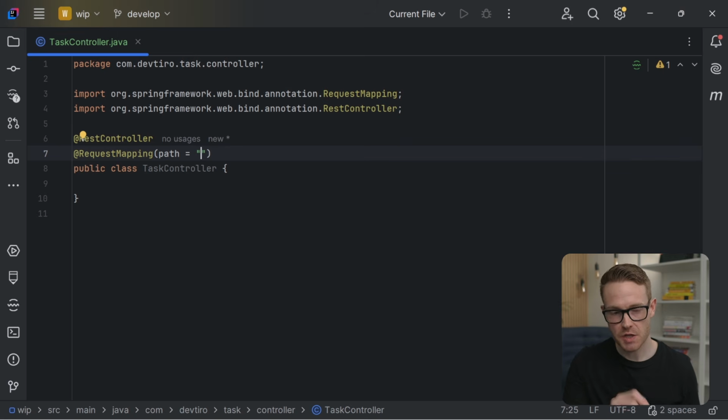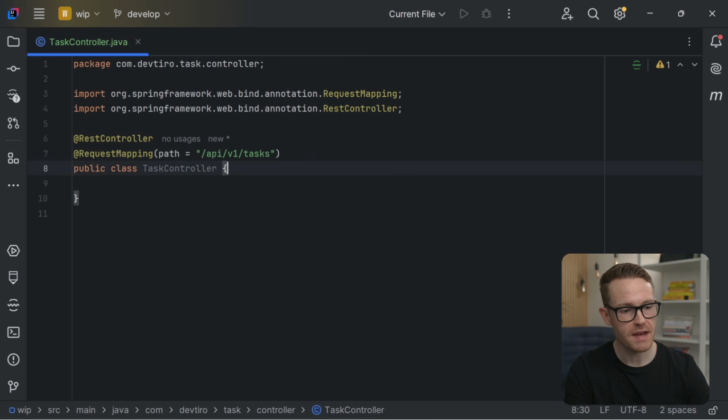If that's a bit abstract, it should make more sense when we say the value is /api/v1/tasks. You'll likely remember this from our previous discussions in our REST API design. We're using the API prefix as our convention. We've versioned this API. We're using v1. And we're using tasks to represent the task web resource. Each method in this controller can then add their own path after this, but it will always start with /api/v1/tasks.